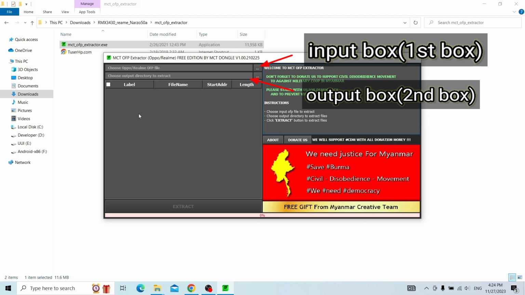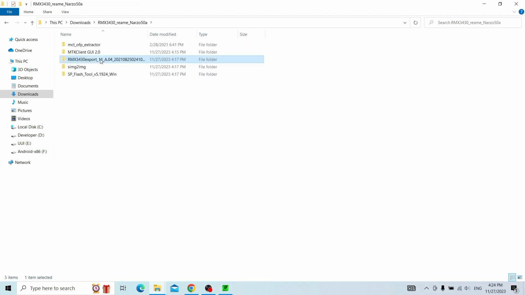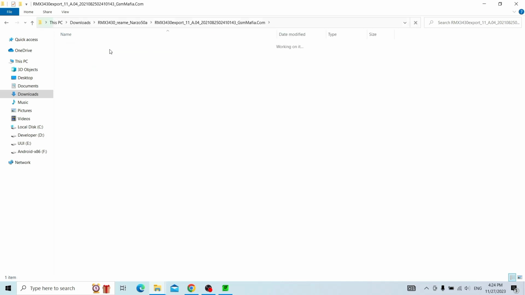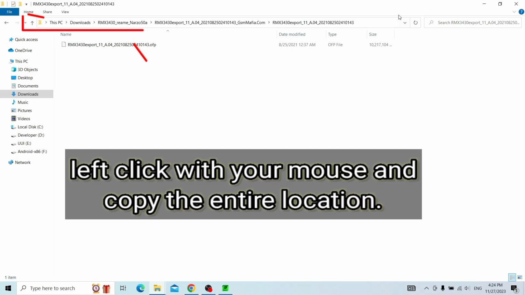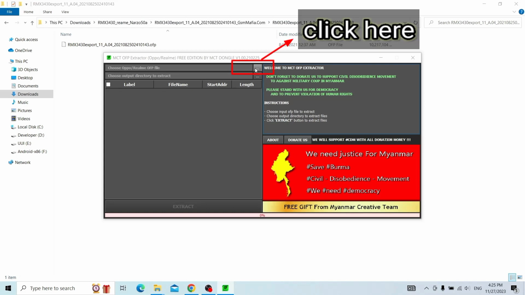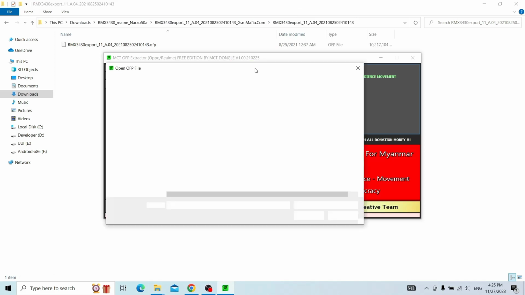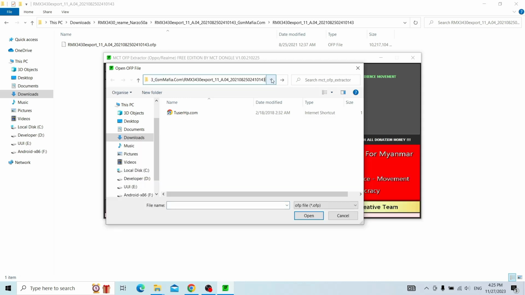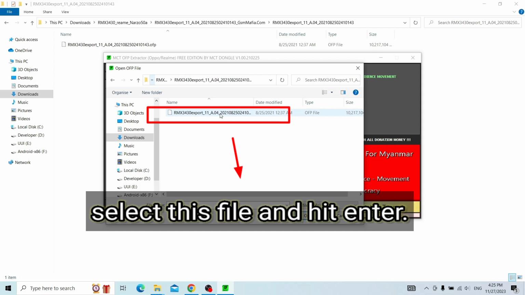package to the given folder. Here I am going back to the OFP package location and copying the location. You can see I'm clicking on that and I'm copying that location, and I came back to the MCT OFP Extractor tool and selected the first box, and here on the top I have pasted the location and hit enter and selected the OFP package.